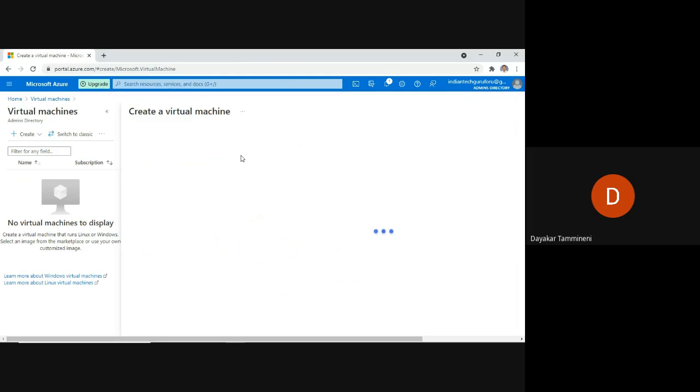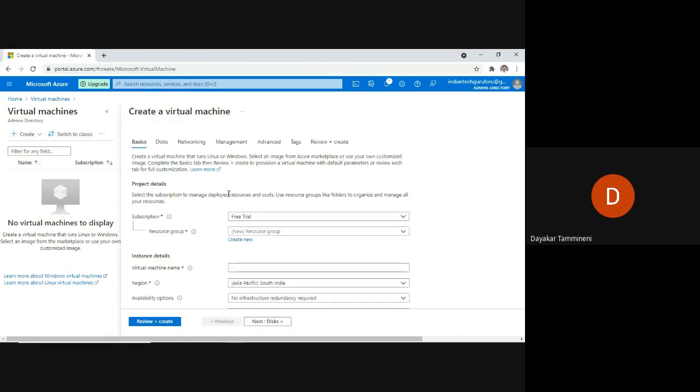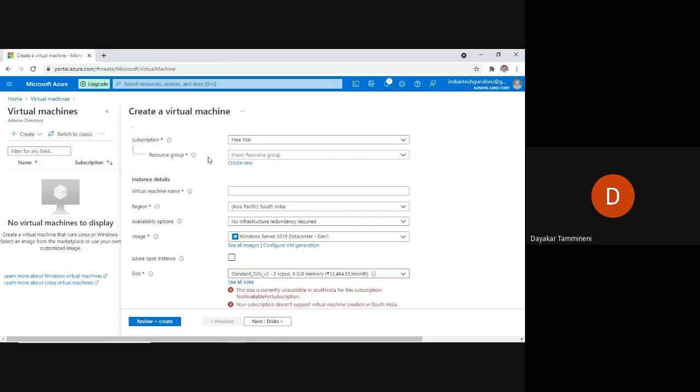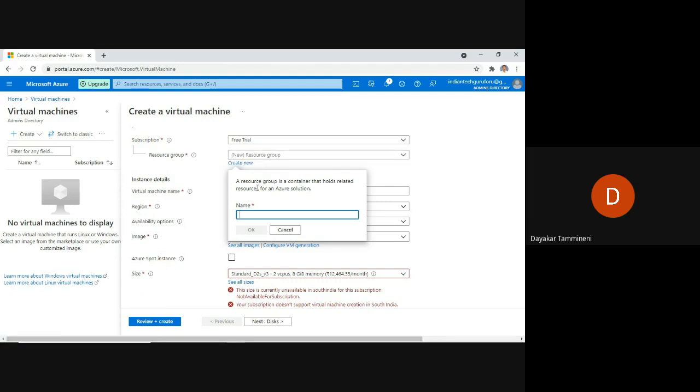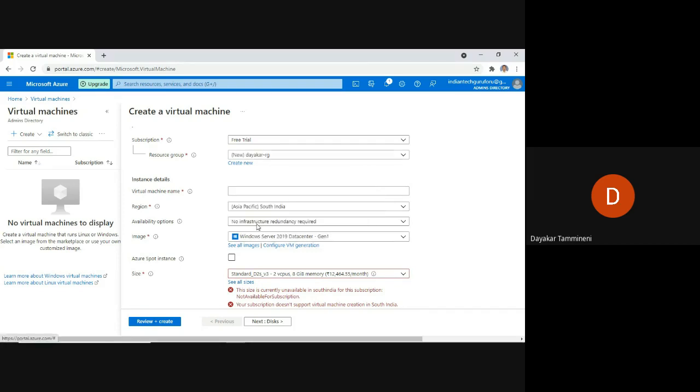Our subscription account is a free account, and if at all there is already a resource group, then you can utilize that particular resource group, or you can create a new resource group during the creation of the virtual machine itself. So that is up to you. So here you can see our subscription is a free subscription, and I'm going to create a new resource group. So click on the new resource group and then give the resource group name as Dayakar RG. Click on OK, and then give the virtual machine name.